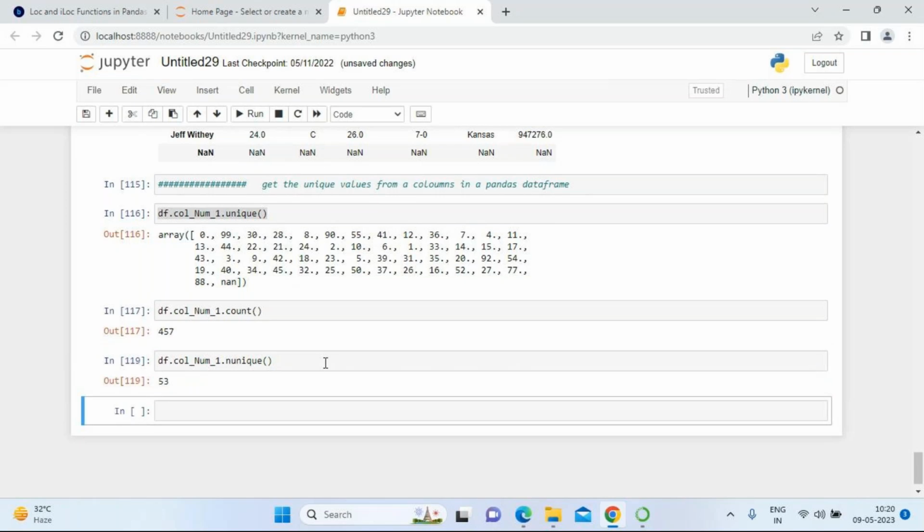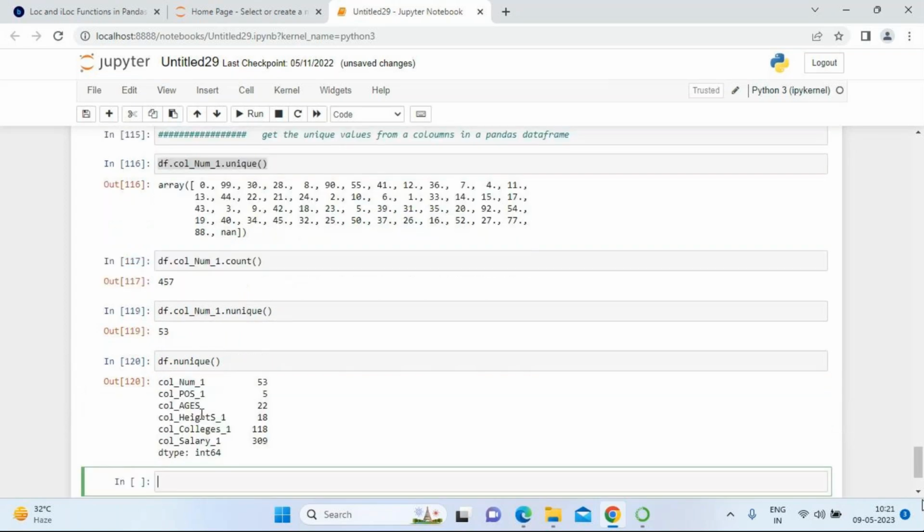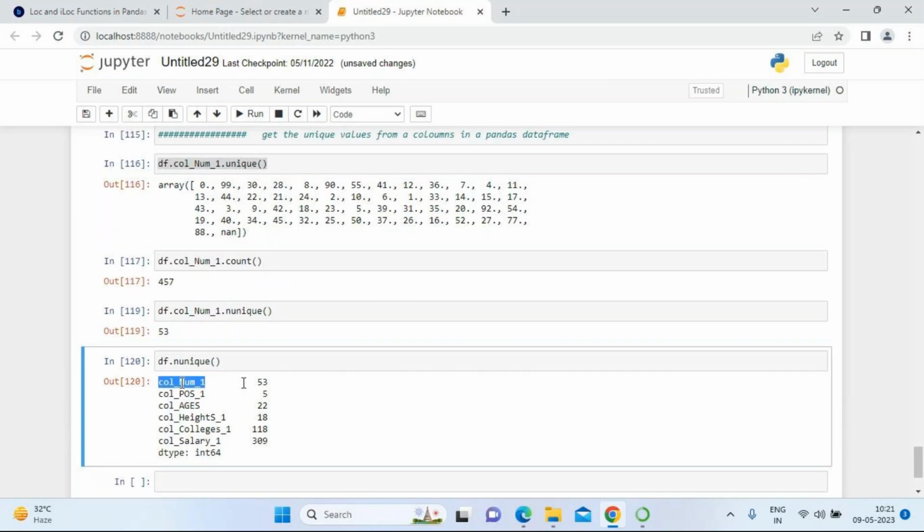Now, how many unique values are there? N means number of unique values. Okay, don't get confused. Unique will give you only the unique values. If you want to find a count, how many unique values I have? 53 unique values. Now what am I going to do? df dot n unique. In the number one column, how many unique values are there?